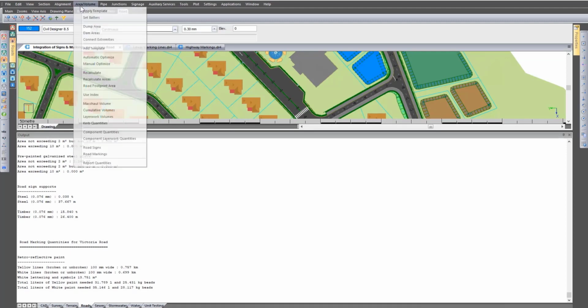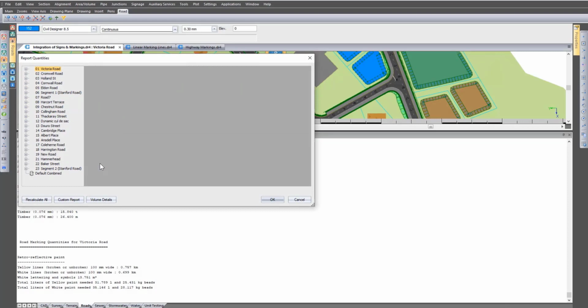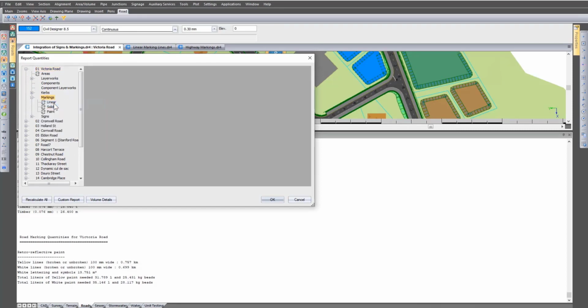In addition to this, you can go back to Area Volume, Report Quantities. Expand the road of choice, place the cursor at the markings group, right-click and select Recalculate for the latest quantities. As previously mentioned, the markings are divided into linear and solid. The linear can be viewed in many different formats.